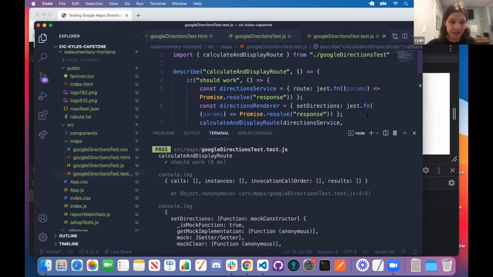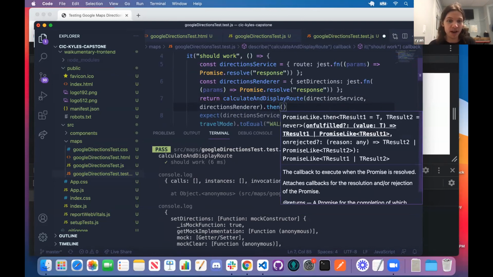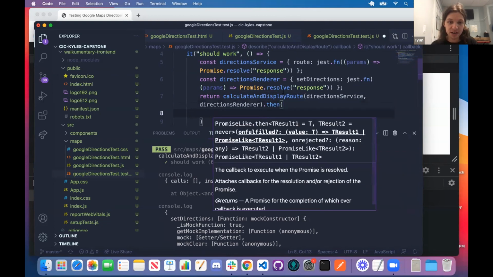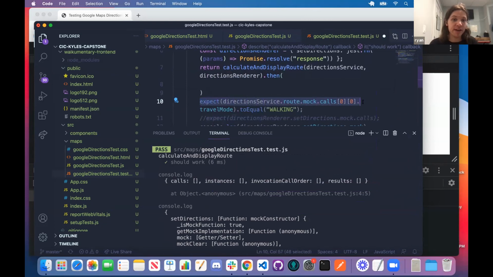On line 7 of your test file, stick a return at the very beginning of calculate and display route. At the very end of line 7, replace the semicolon with a dot then, and then put some parentheses and have your callback typically like you would with a dot then. And then we need to put this inside of it, right? Yep, you got to put a function inside of your dot then first.